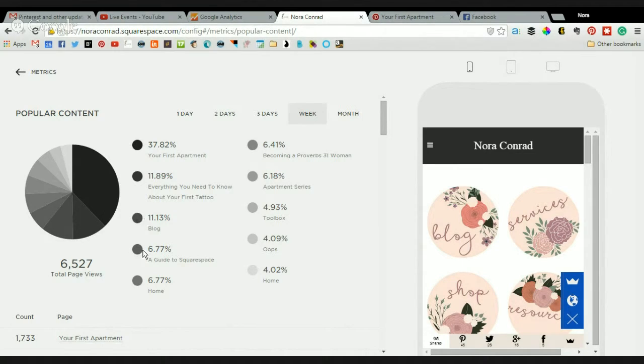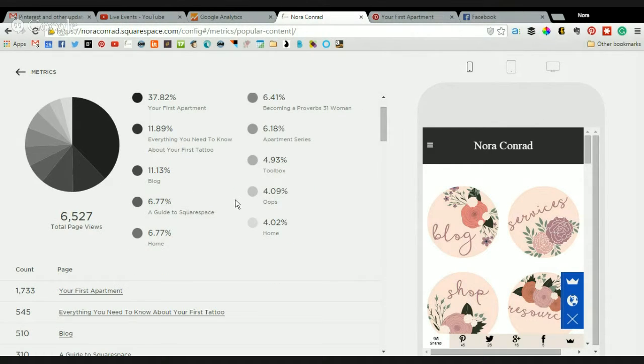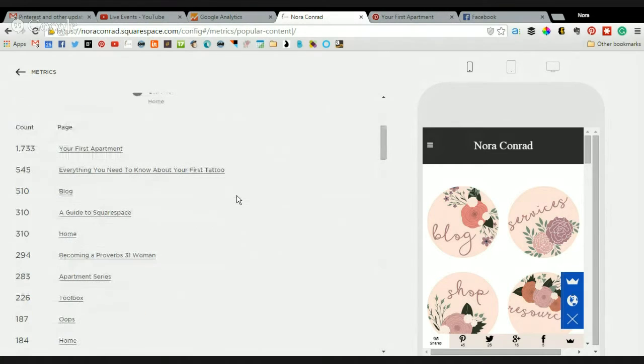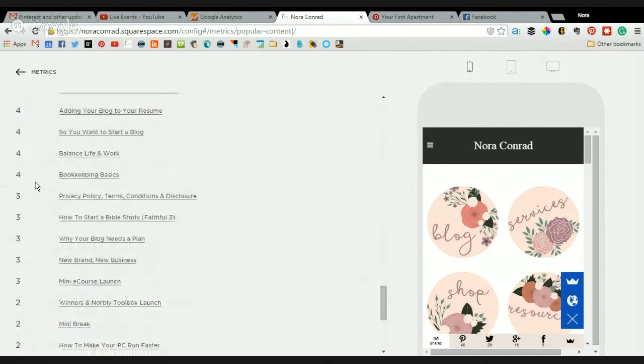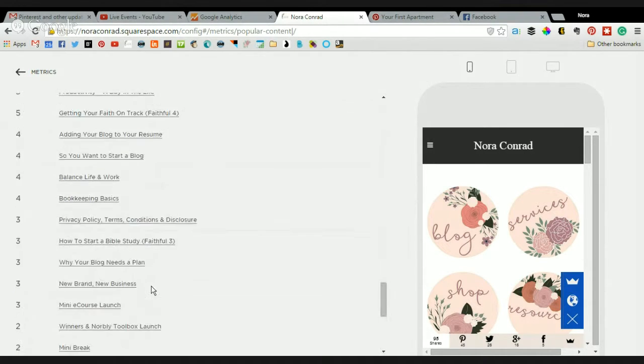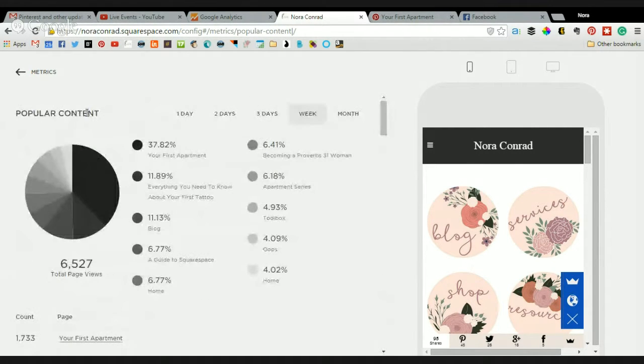You can see my other post, everything you need to know about your first tattoo and becoming a Proverbs 31 woman are both from my old blog. So this is old traffic or old ads that are still generating traffic. But this is helpful because you know what people are interested in. You know what kind of blog posts people like the most and stuff like that. It also breaks down each page count, what pages were looked at, and how many times. So that's super helpful when planning blog posts as well.